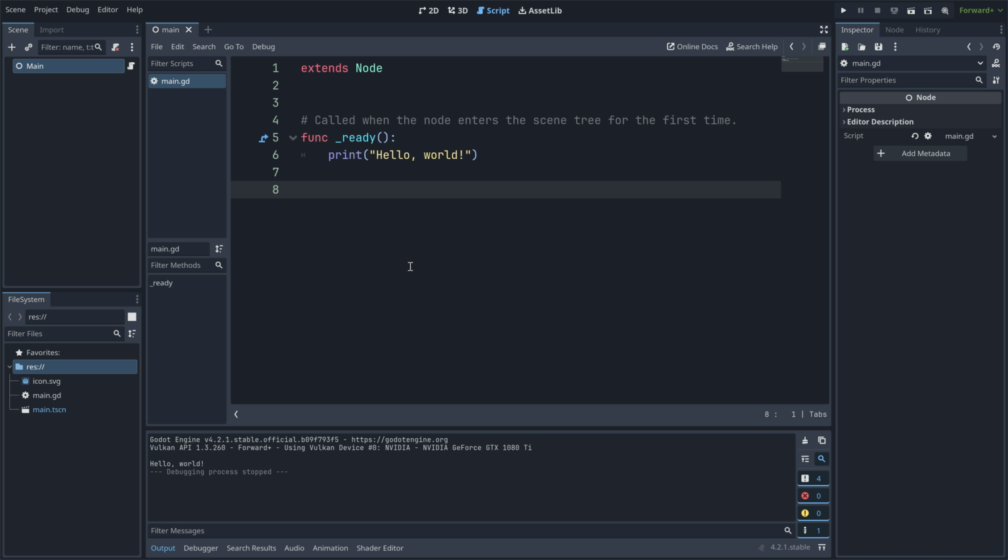Syntax. Now this might have worked for you and it might not. That's because there are a few things to be aware of when writing GDScript. The first is that statements like print here terminate with a new line.